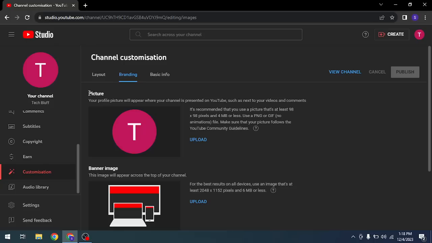First of all, how to upload our channel logo. YouTube requires you to upload a logo picture for your channel. It is recommended that your picture is 98 by 98 pixels and 4 MB or less. You can use PNG or GIF, but no animated file. Make sure your picture follows the community guidelines.